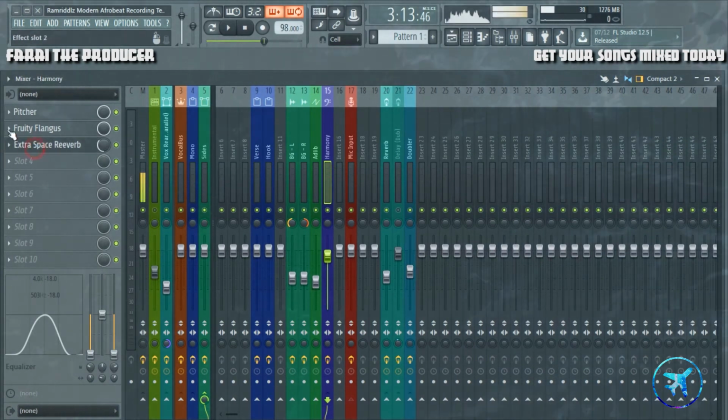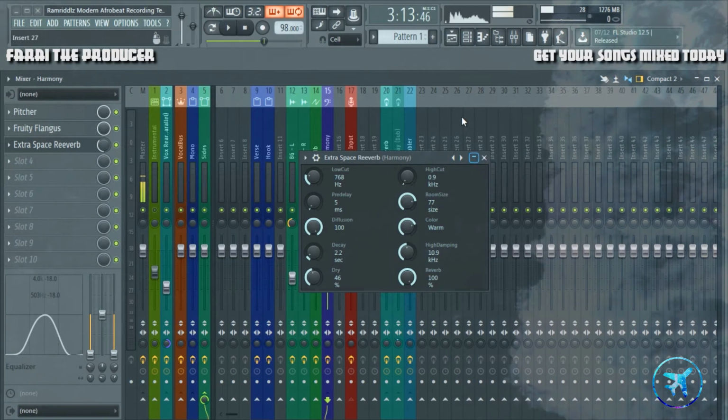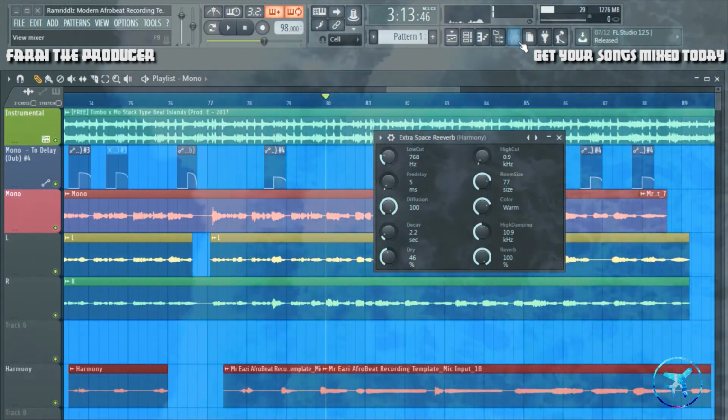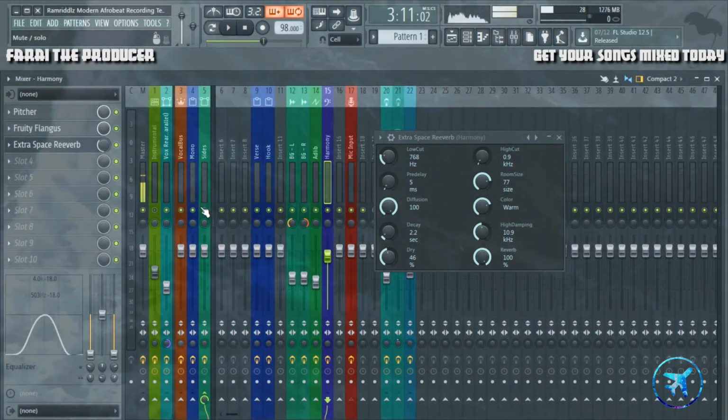But yeah, we are doing a bit of reverb, just to give it that big room sound so it kind of sticks out between everything else. And yeah, I'll pretty much bypass everything. You can hear how bad it sounds without everything.